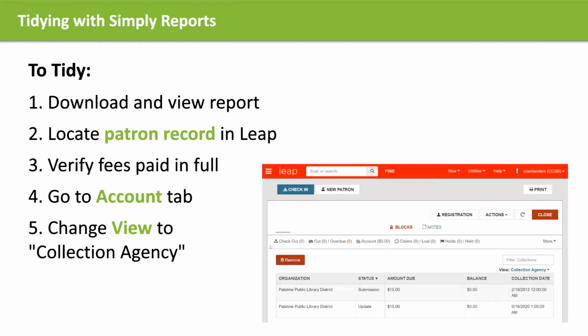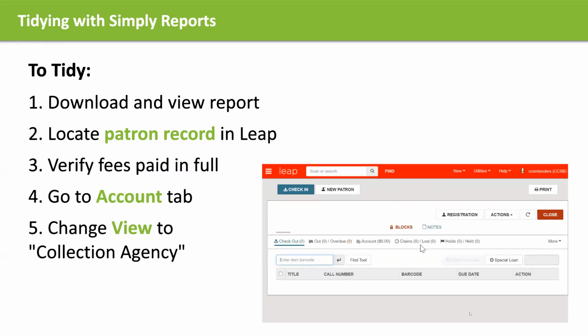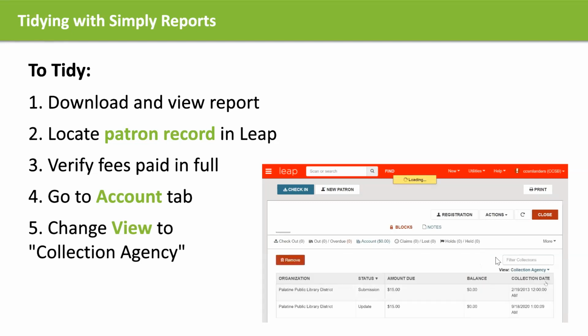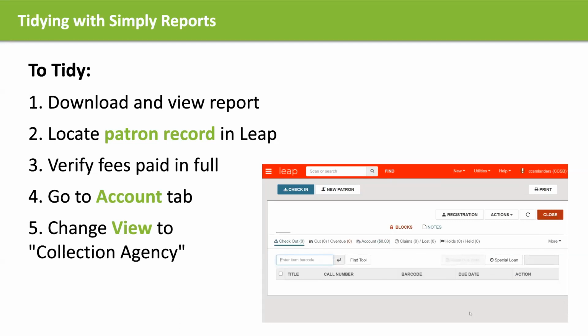Now, there's a special way to remove a collections block. If you've ever tried removing it from the actual block section in a patron's account, you've probably found that, hey, it just comes back the next day. So here's the secret, right? With a collections block, in their account tab, there's a different view called collection agency. And that is where it permanently removes the collections block from Polaris. So you'll want to go in there and click remove.